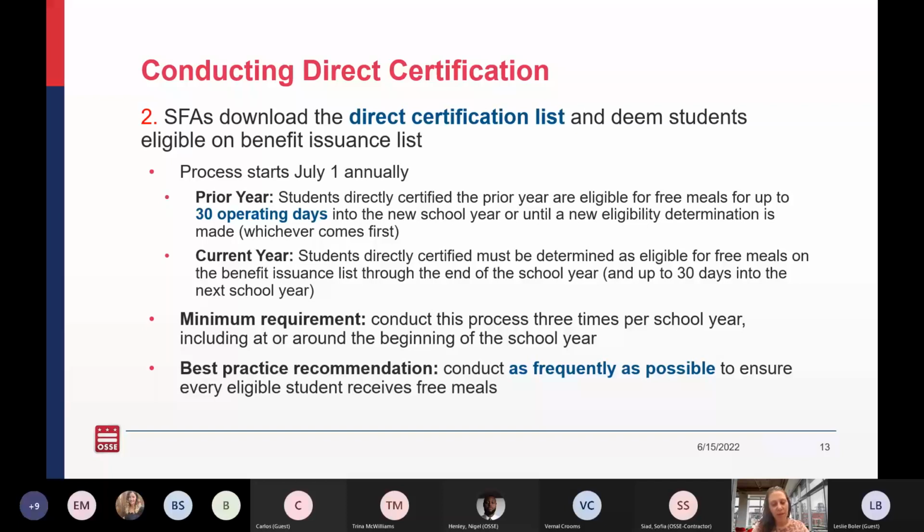What's new in the Click application that you'll be seeing this year is that a student will be designated as directly certified from the prior school year or the current school year. The reason we're giving you that data point is so that you're able to identify the students that were eligible based on prior year data are eligible for 30 days into the new school year or until a new determination is made, whichever comes first. But the students that are eligible based on current year data are eligible for the whole school year and 30 days into the next school year. So you'll be able to have that in-depth information that maybe wasn't very clear on our prior reports to help you deem students eligible.